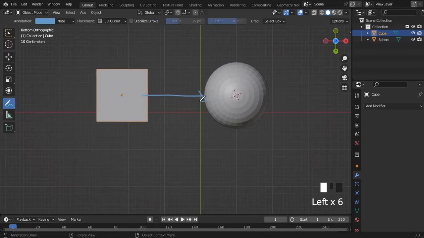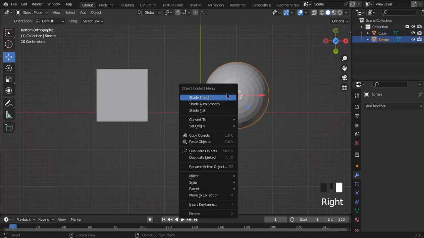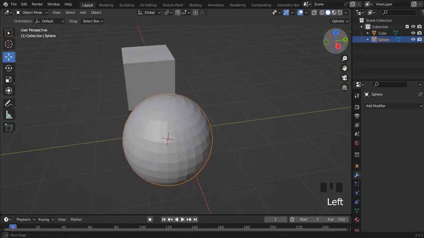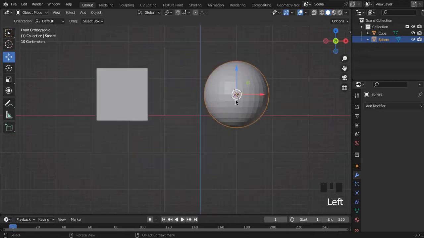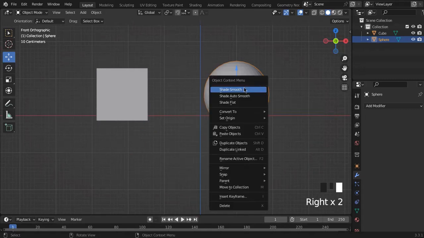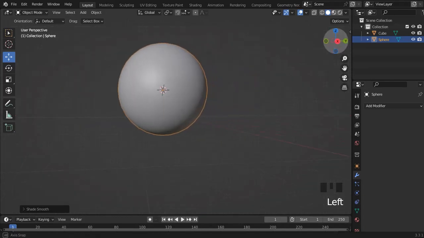This is how I'm going to do it. First, let me shade smooth this one. The reason you need shade smooth is that if you look at this object, it's not actually that smooth. It's not a perfect sphere. So how do we do that? Just right click, then select Shade Smooth. As you can see, this is good and cool.